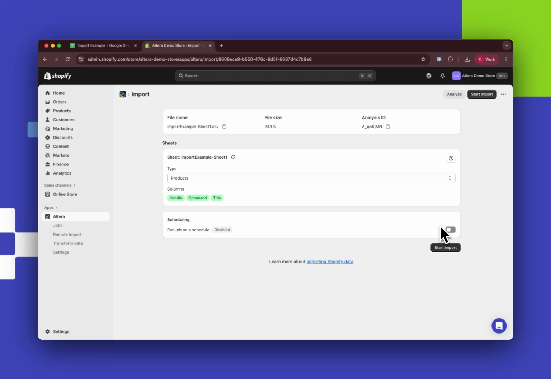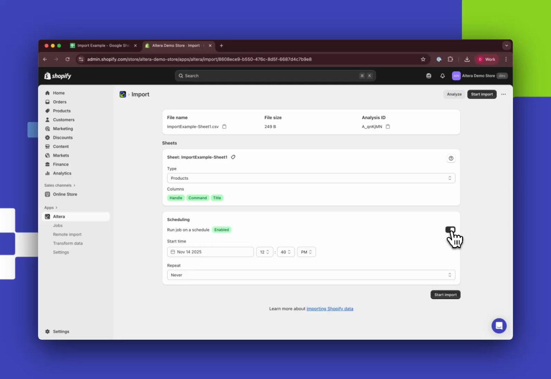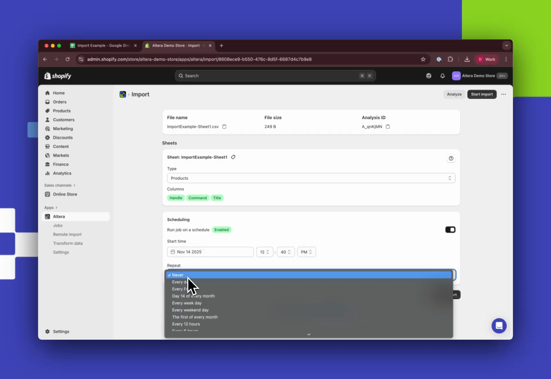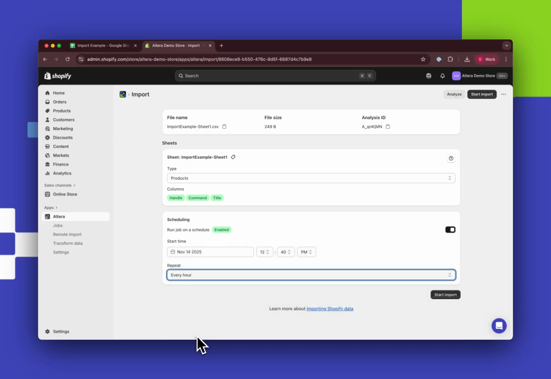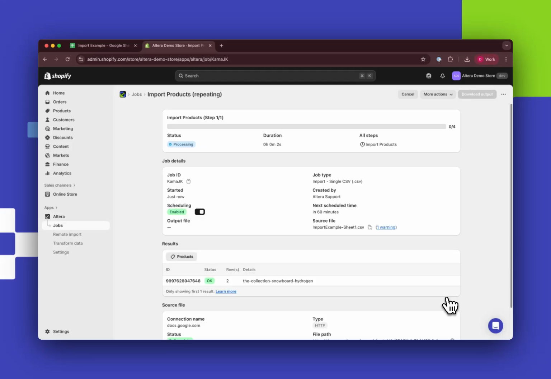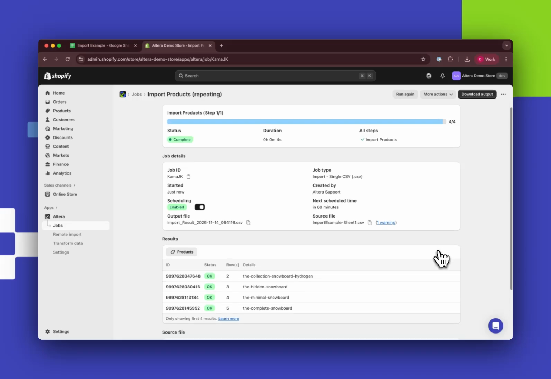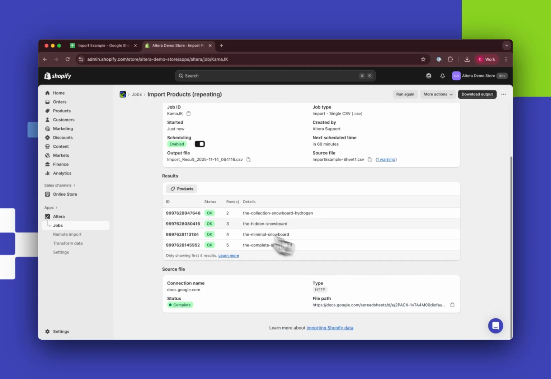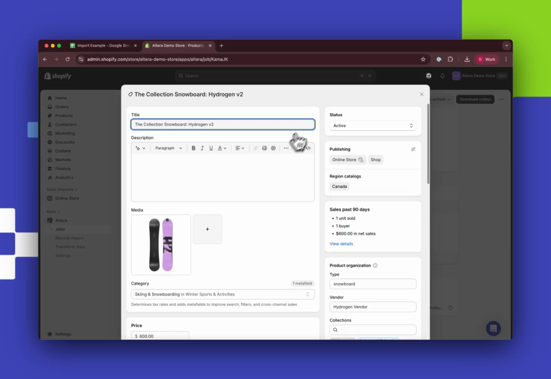And then the next thing we want to do is have this run on a schedule, so we can enable the run job on a schedule option. And then for the repeat, we can go down and have it run, say, every hour. Now all we need to do is click Start Import, and the app will download the file from Google Sheets, import it, and you can preview the results here.